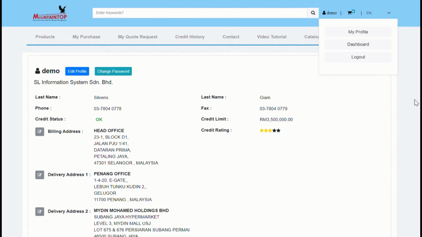Then of course, we also provide information pertaining to the credit information, like the credit status of the customer, the credit limit that's assigned, and if you have a credit rating engine in the back office, we also provide a credit rating so that the customer knows what their rating is with you.